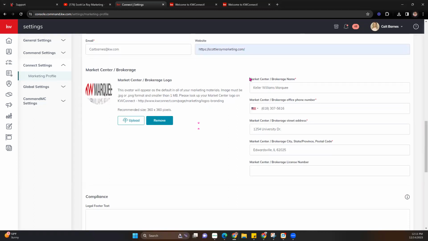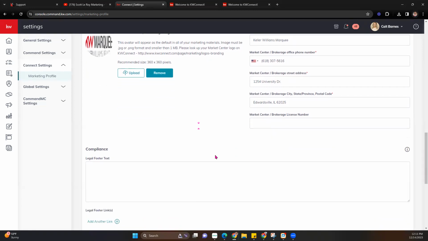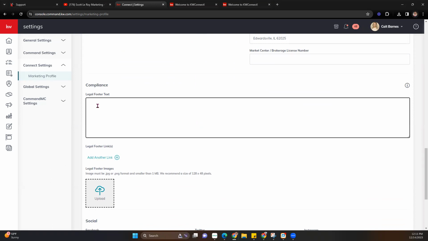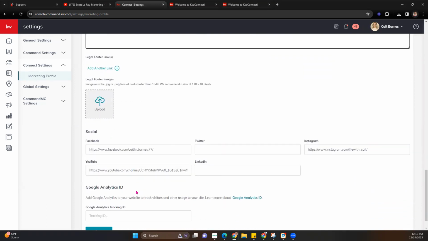Other information needed, Market Center information for compliance. If your office requires legal footer text, links, etc., you do want to make sure those are included here. If you're not sure, we would recommend checking with your broker in charge, your compliance coordinator. Somebody on your Market Center leadership should be able to assist you with that.